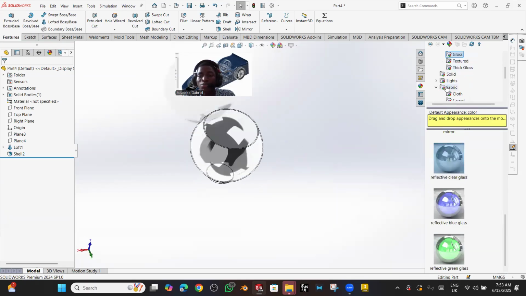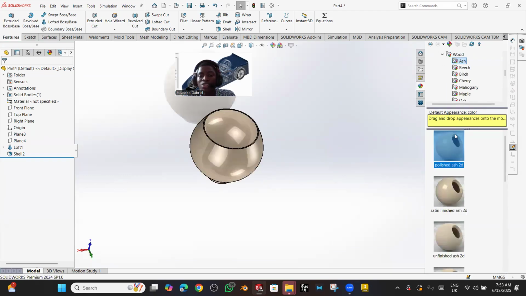So any material you want to use, basically, you can get the material from this section. So I want to make it look like wood. I'll come to organic. Under wood, I can select any material I want to use. I can just double tap on it. Cherry, double tap, mahogany, like that.